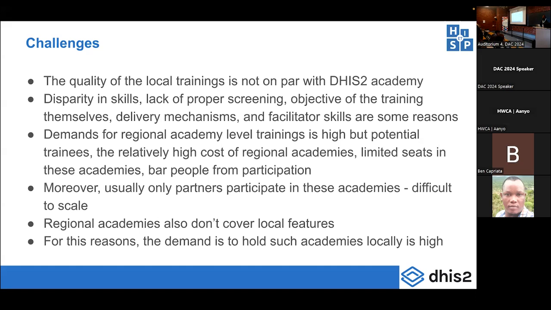Another challenge is the limited seats in these academies and the screening. Sometimes we have screening with the regional academies. Because of this, people are barred from participating in these regional academies all over Africa. Moreover, we have many local teachers within Ethiopia who are not covered in these regional academies. Only partners have the capacity and the funds to participate. They send their staff, and they sponsor one or two people from the ministry when they go.